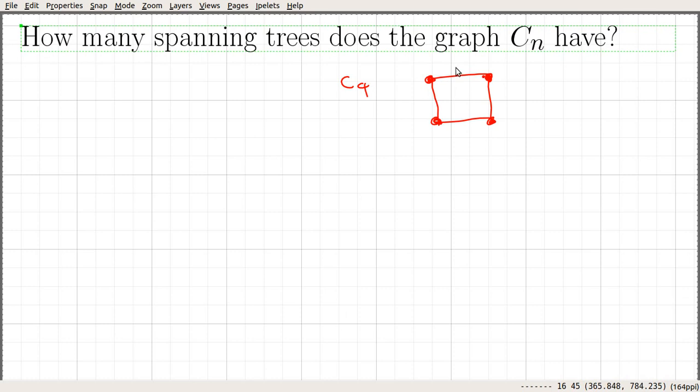So here we can see that if you delete any of these edges, then we have a spanning tree. So we can delete this edge, this edge, this edge, or this edge. Okay, so if you delete any one of these edges, then we get a spanning tree. So in C4 we have 4 choices for removing an edge. In general, if you consider C of n, if you delete any of these n edges, then we have a spanning tree. So we have n choices, and that says the number of spanning trees for C sub n is n.